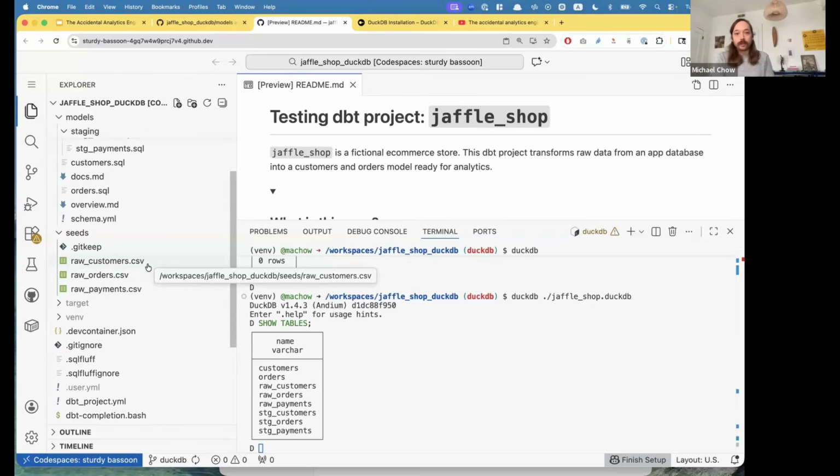But yes, that is a great point. It is very nice that you can have DuckDB and actually do this without having to figure out connecting to a cloud.